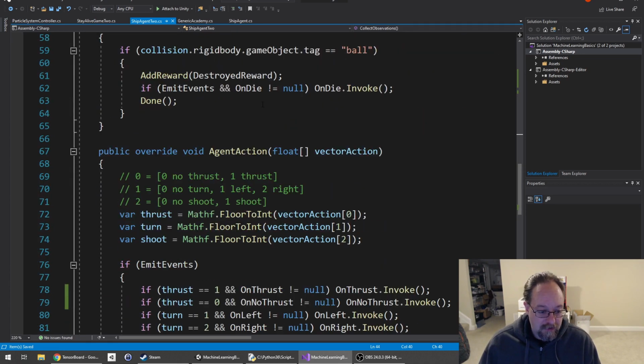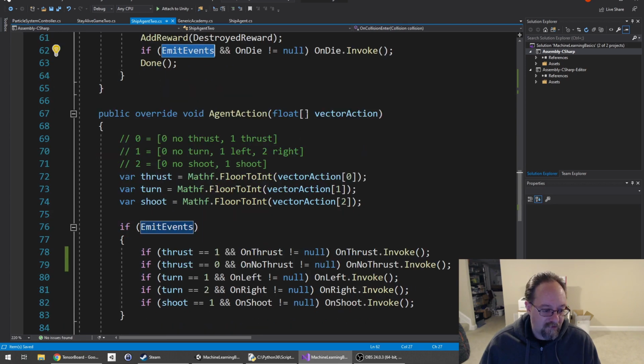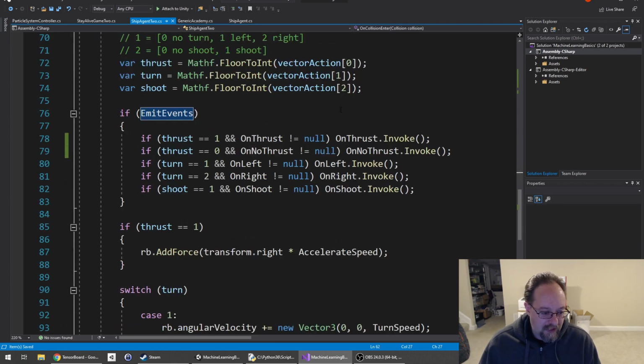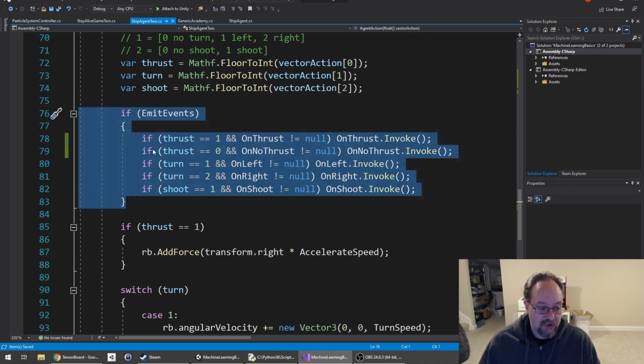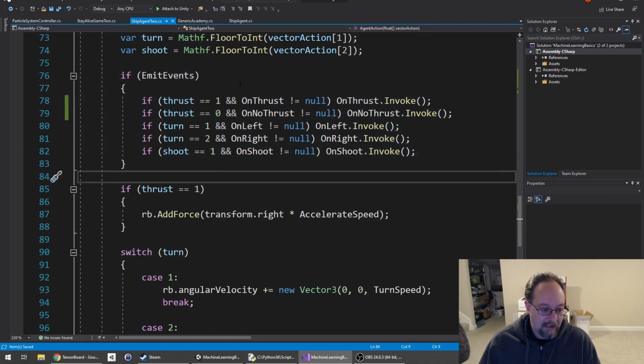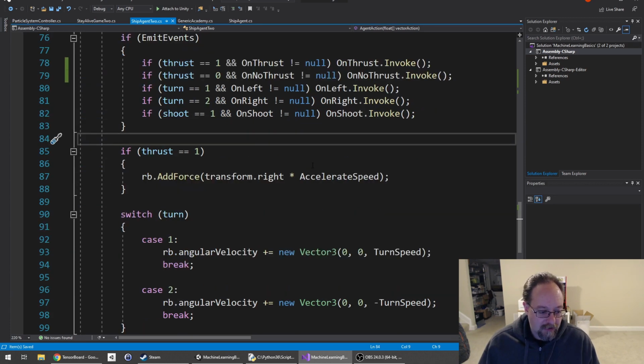When a collision happens, we die. And again, if we are emitting events, then we invoke that. Agent action, so this is when it's our turn, we've collected our observations, what do we do? We either thrust, turn, or shoot. That hasn't changed. Now all of the event emissions are happening in one big block so that we can do that check quickly and easily.